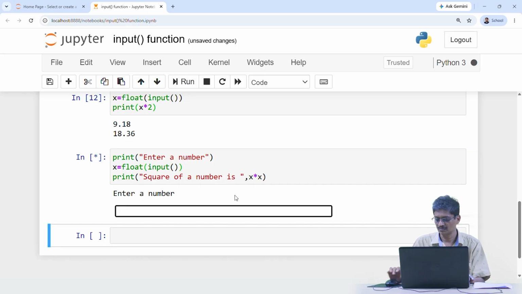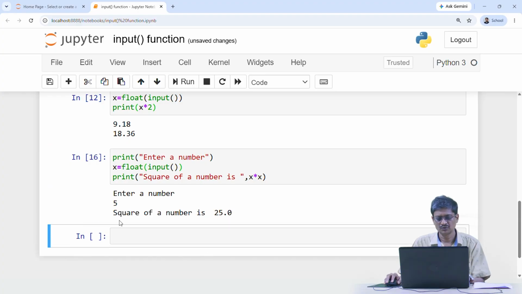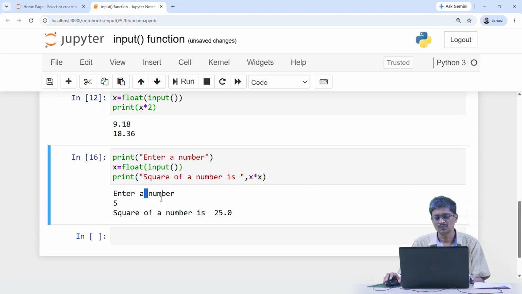It says enter a number. Let us say I am entering a number 5, and output now I am getting square of a number is 25. So in this way you can customize a message so that an appropriate message is given to a user in order to have the successful execution of your code.